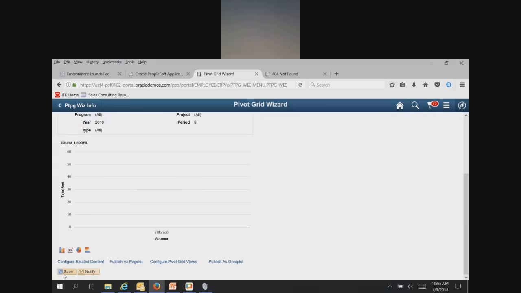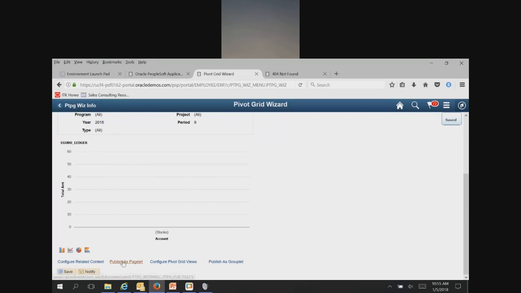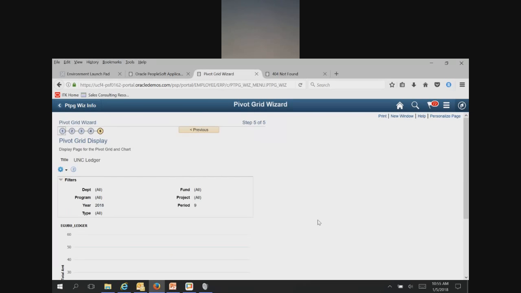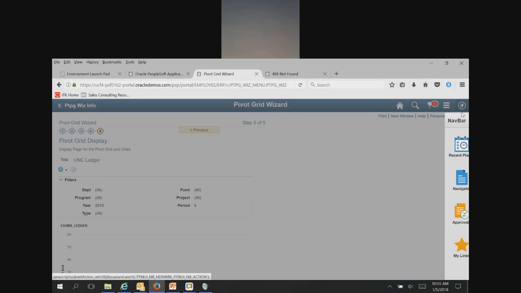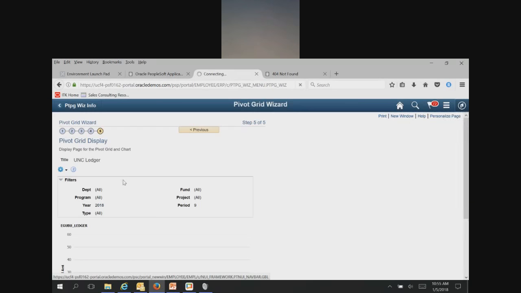I'm going to save it. Now you have options at the bottom here to publish pagelets and some of those things, but I want this as a tile in the dashboard. So I'm going to, first of all, make sure the pivot grid views the way I want it to. So I'm going to go into Pivot Grid Viewer.